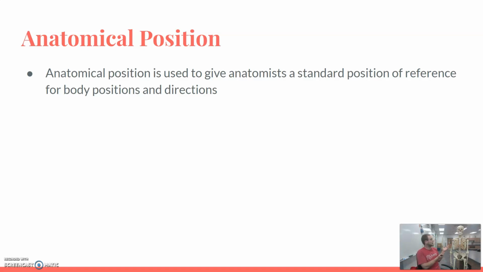Because if I say that I need to make an incision upward on Bartholomew, say I'm a surgeon, that might be different. Do I mean towards his head? Does that incision need to be towards his head? If I'm doing surgery, he's going to be laying down. In that case, do I need to go maybe towards the belly? Or maybe he's lying on his back and I need to go towards the back. Anatomical position gives us a standard position of reference.